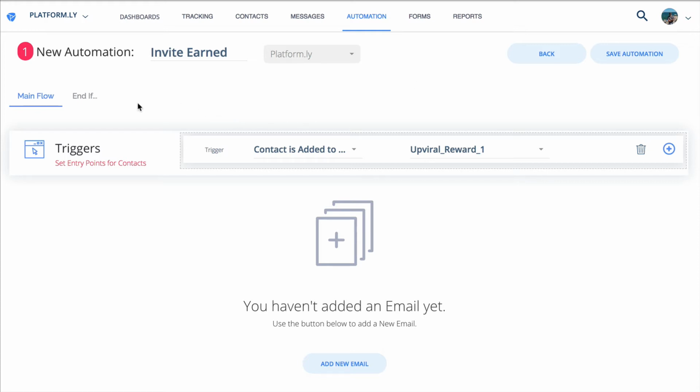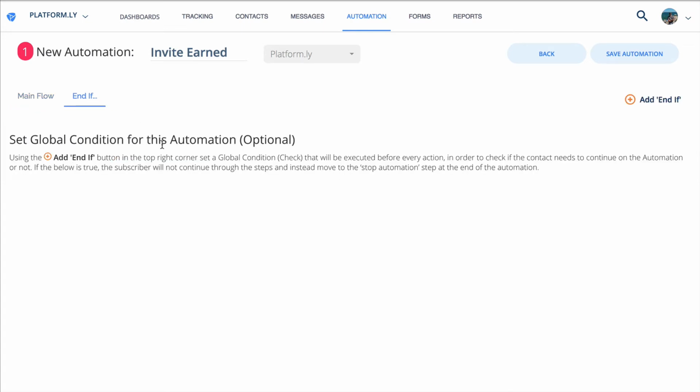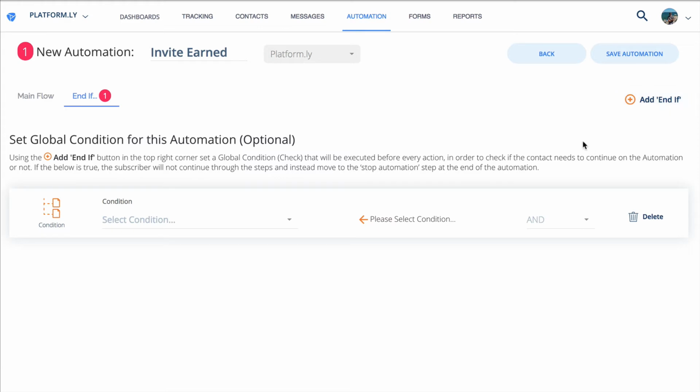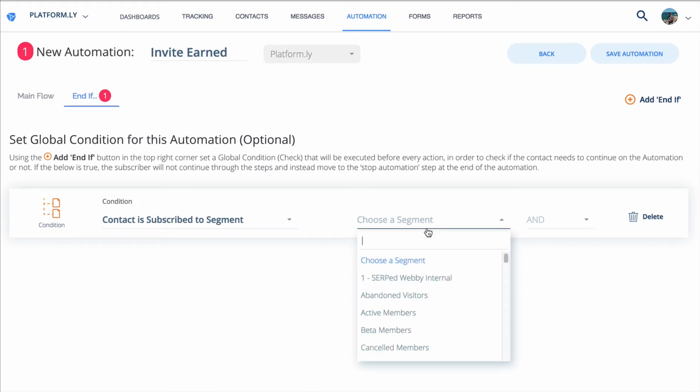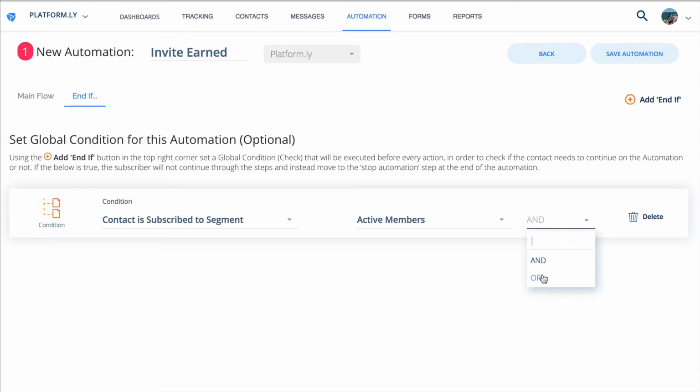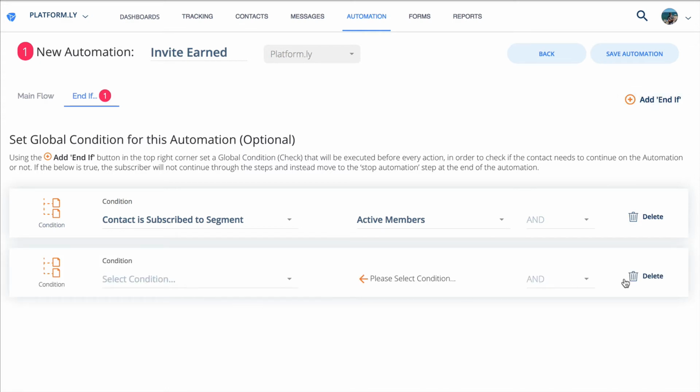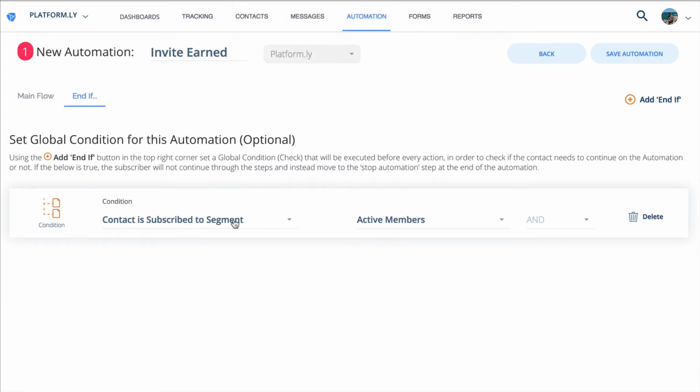Now the next thing we want to do is we want to end if. So this is conditions. So we're going to set a global condition because we're going to be promoting Platformly to this list. And if people join Platformly, we then want to stop emailing them. So here's where you select a condition. And in this case, I'm going to say is subscribed to a segment. So when they join the segment, active members, and then you see you can click and you can add multiple conditions as well. So you just click add another condition and you can add those. For now, we're just going to have just the one.